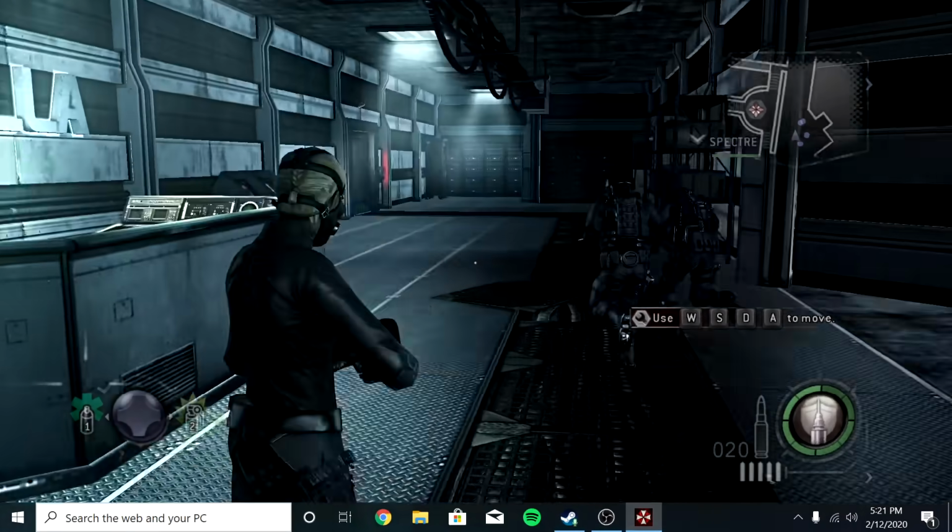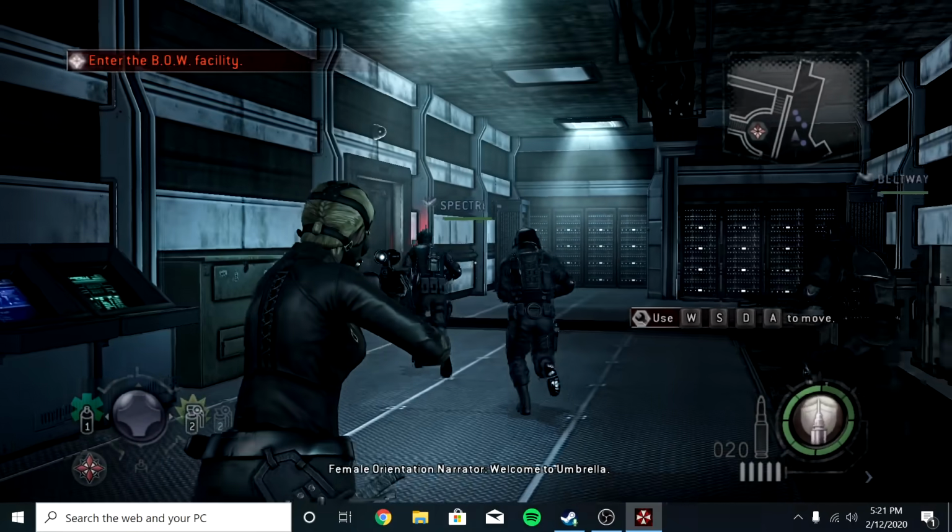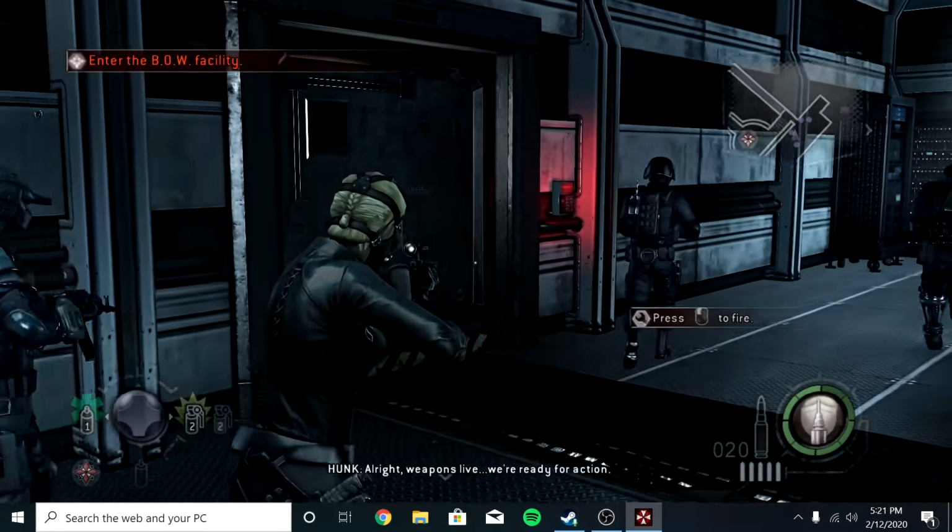Phoenix is playing with a controller, I'm playing with keyboard and mouse. I just prefer a keyboard and mouse. It's my personal playstyle.